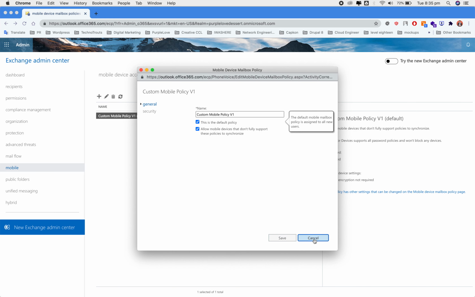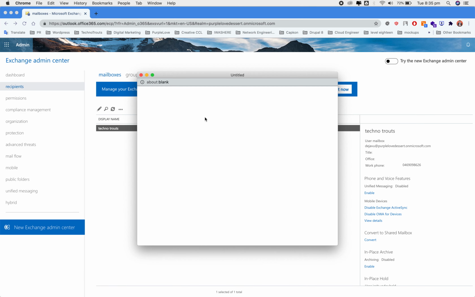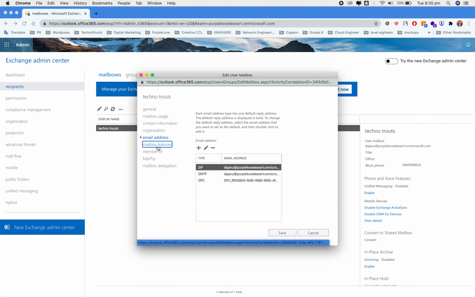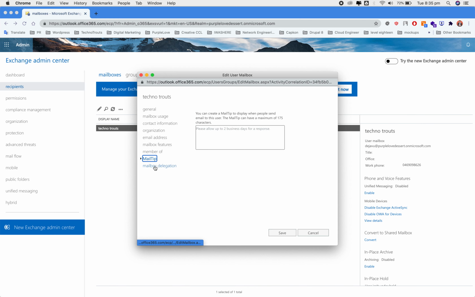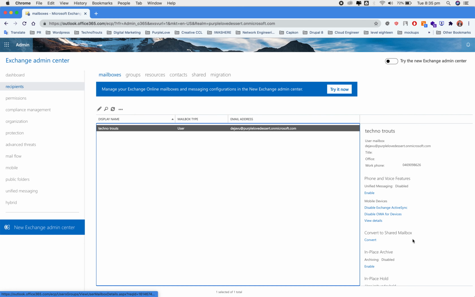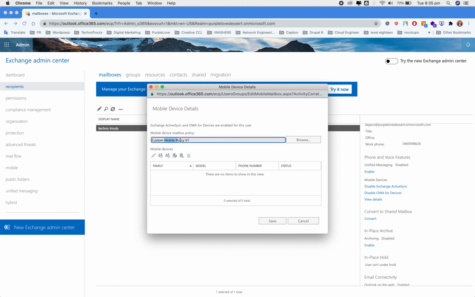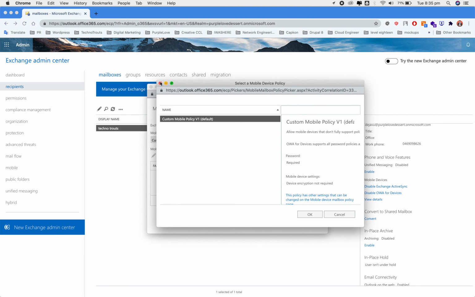While you go to the recipients and click on a single user, under the settings, view details, you can see the policy over here. When you create a new one, you can basically change the policies from here as well.